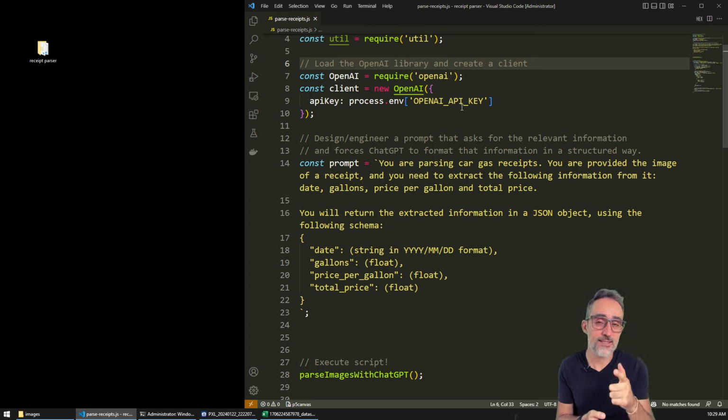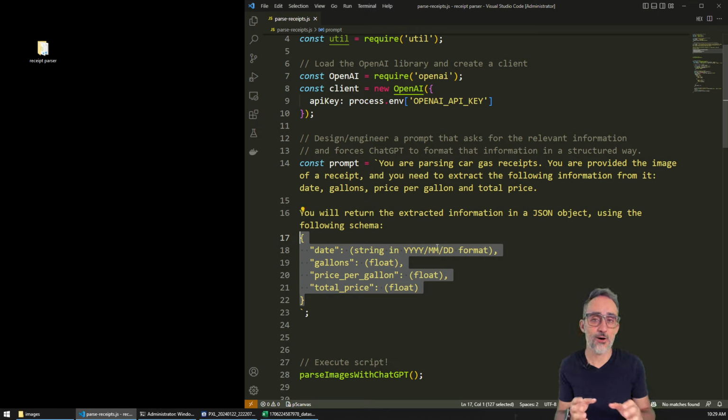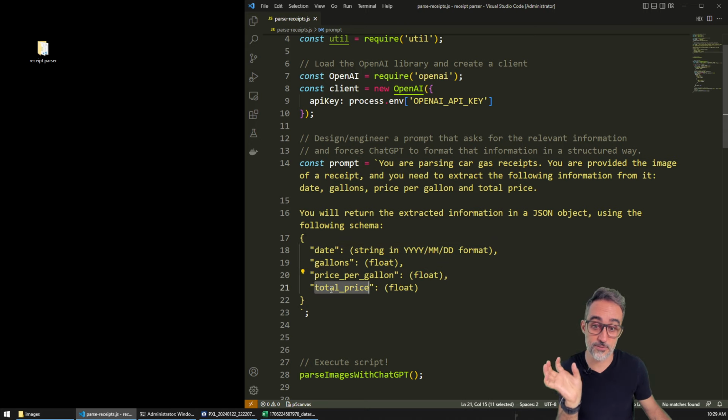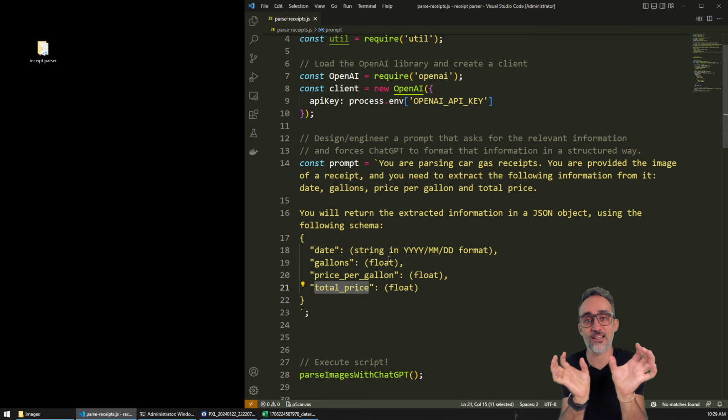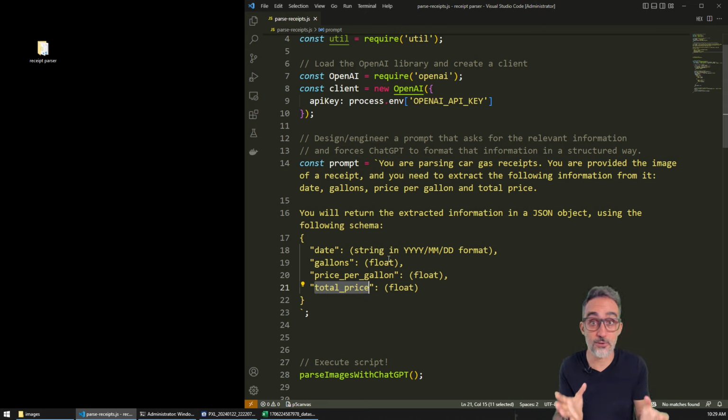One of the best ways to structure this information is to ask for a JSON object as part of the response. A JSON object, as you probably already know if you're watching this video, is an object made up of key value pairs, where we have a key that tells us what the information is, so date, gallons, price per gallon, total price, and then we have the value, which is whatever is attached to that key. It turns out that ChatGPT has been trained on tons of human text, but also on tons of computer code. So ChatGPT is actually pretty good at JSON formats.